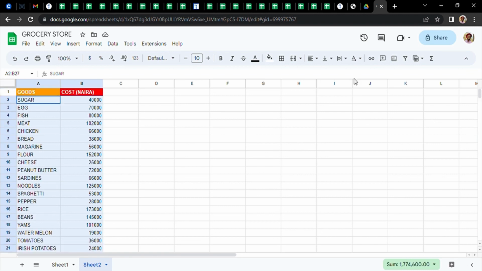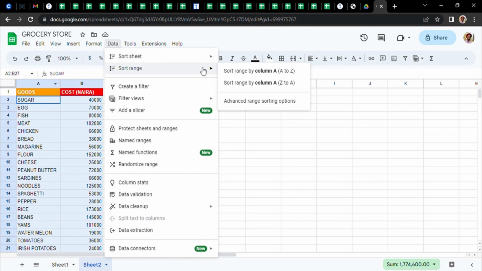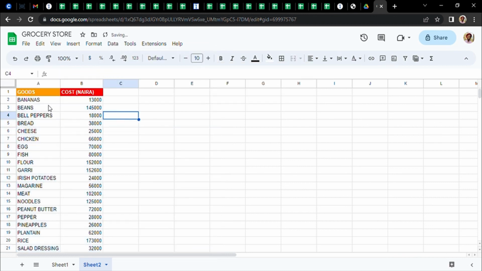It highlights, but the selection is still on this. So I go to data, say sort range. I can now say sort range A to Z. Now it sorts just the distance I clicked. So we have bananas all down. Now look at why this is important. This is important because if you had other things here, it would just leave them alone. Now it did not sort this one. Sort sheet would have done the whole thing. Do you understand? But it did not touch these ones.